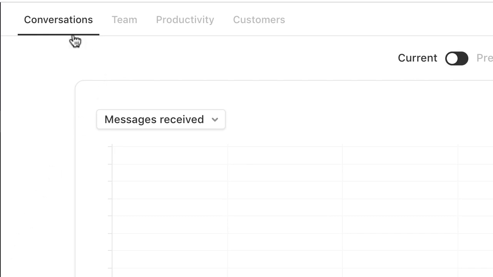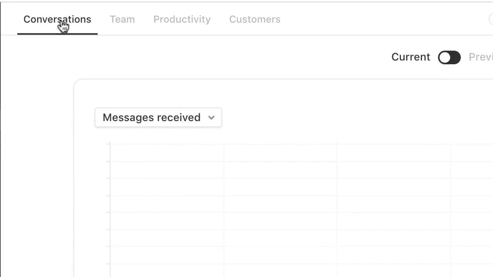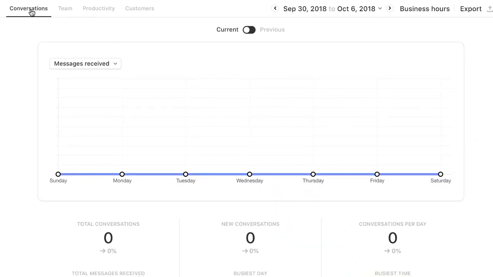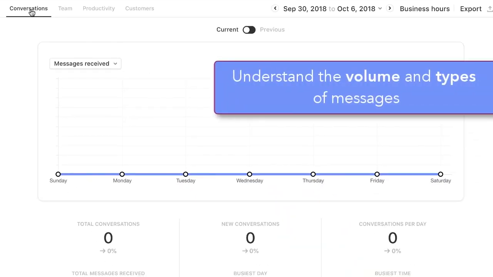There are four tabs in every analytics report. Let's get to know them. First, there's the Conversations report. You'll run this report if you want to understand the volume and types of messages you're receiving.